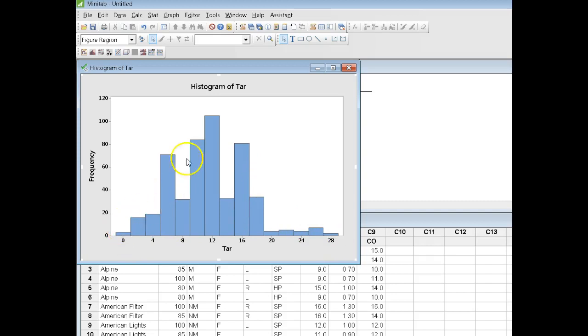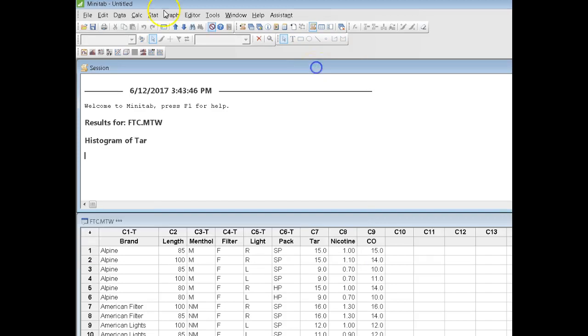It looks like these data have a right skew to them because this area over here looks a little bit longer than what's on the left. Okay, but that's kind of subjective.